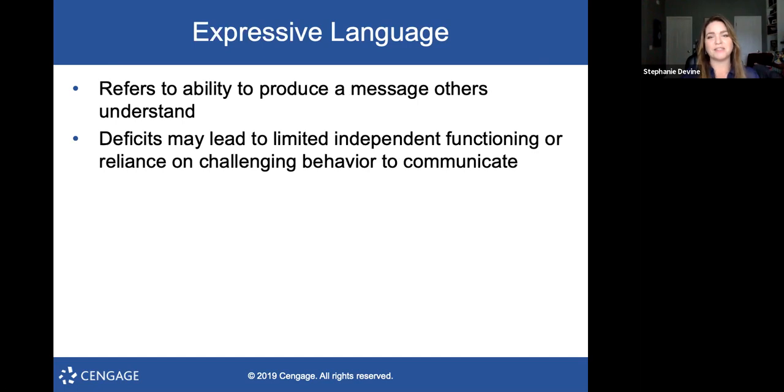So expressive is the opposite. It's that ability to produce a message that other people actually understand. Deficits in this area really limit your independent functioning, or frequently what we see, especially with our children, our individuals with autism, is we see challenging behavior because the challenging behavior becomes their form of expressive communication as opposed to the use of language.